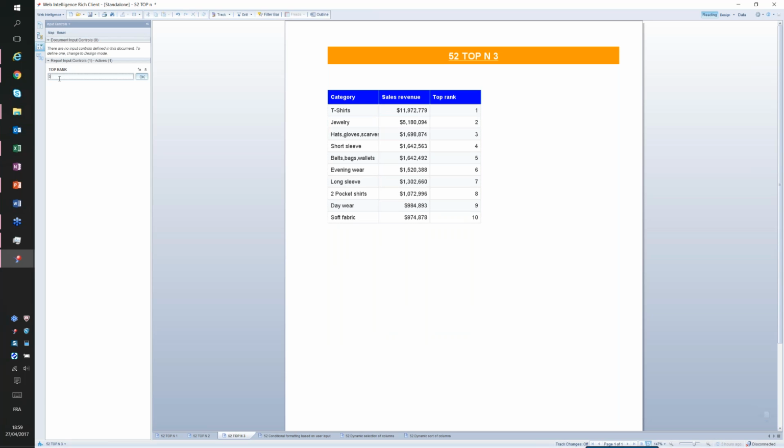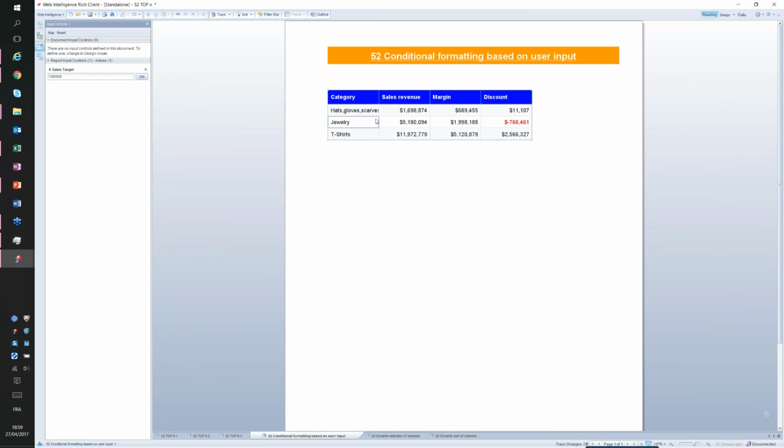I want to see the top 3. So to achieve this, same way, you will find all the details at the end of my presentation. Another thing, this one I like it, is dynamic display. Why? It seems that something is wrong with this conditional formatting based on user input.